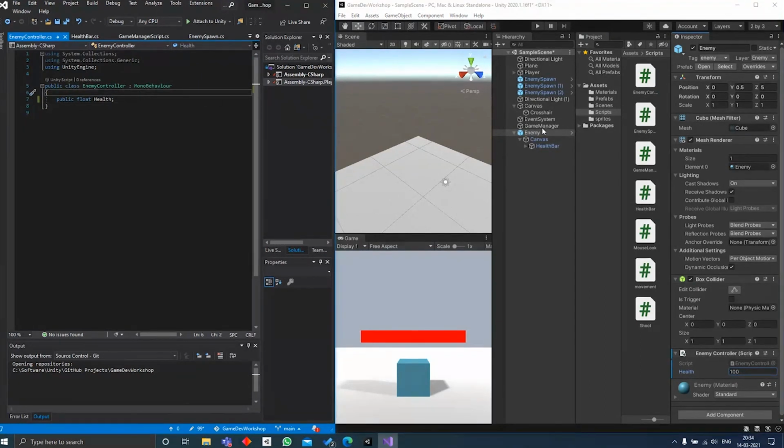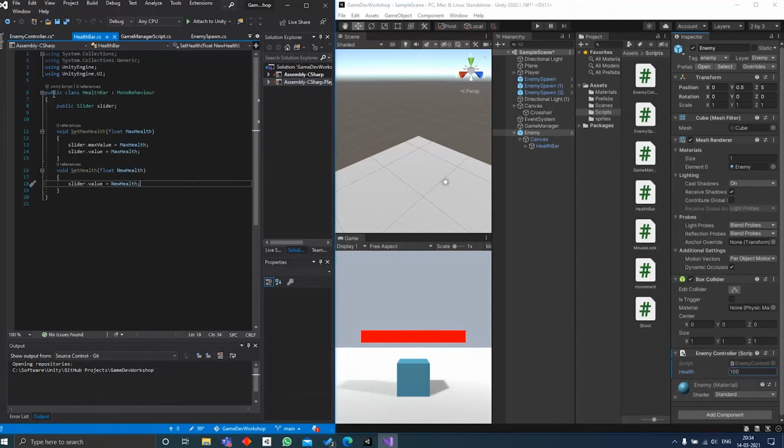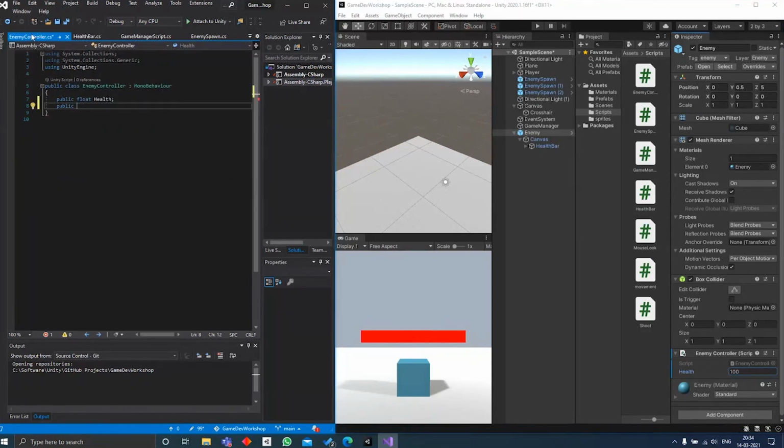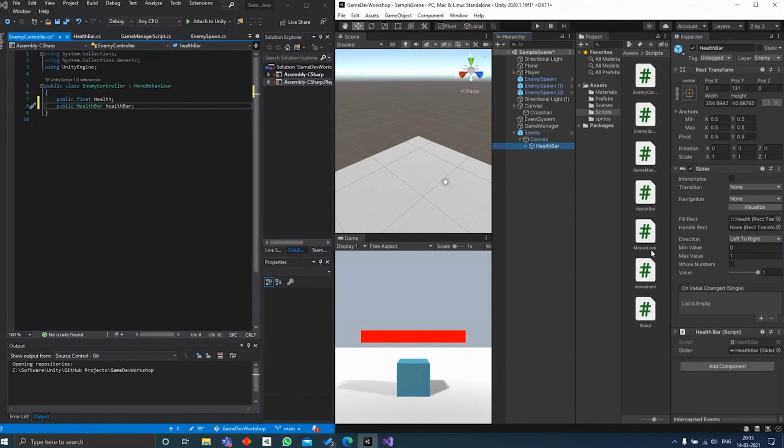So to access this health bar, there are 2 ways. One, you can access it by reference. That is, you can create a public variable here, and you can see that this health bar is a public class. So you can access it from any other script. So you can just type in health bar and it should show up. And you create an object referencing this health bar, and you can give it any name you want. I'll just call it health bar. So now you have a reference to this particular health bar script.